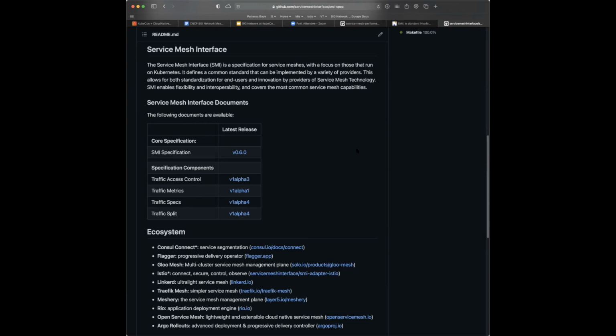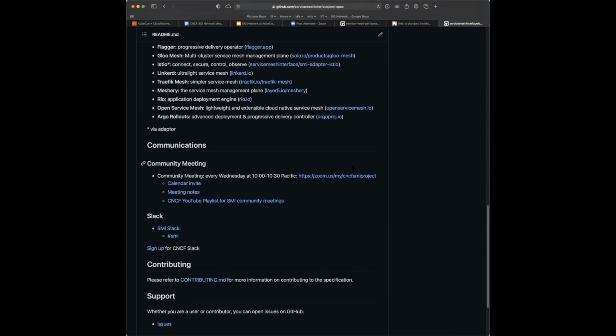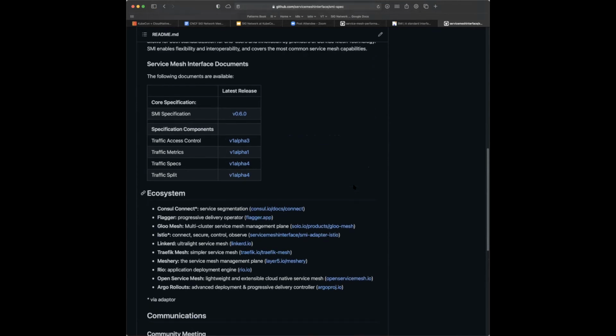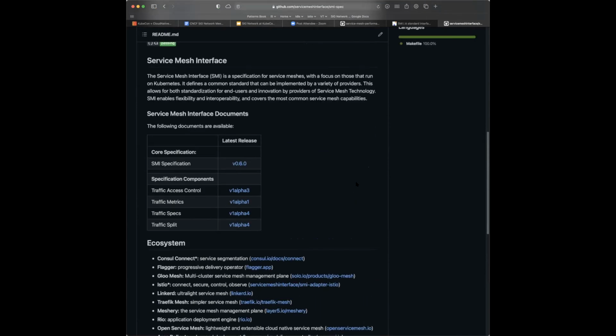Yeah, I think being able to give folks a common way to measure the performance of service mesh technologies is definitely something that's going to benefit end users. And I think it's a welcome topic in the community.